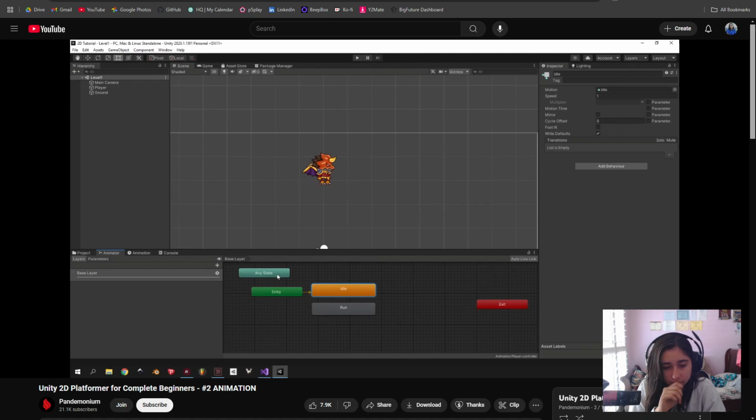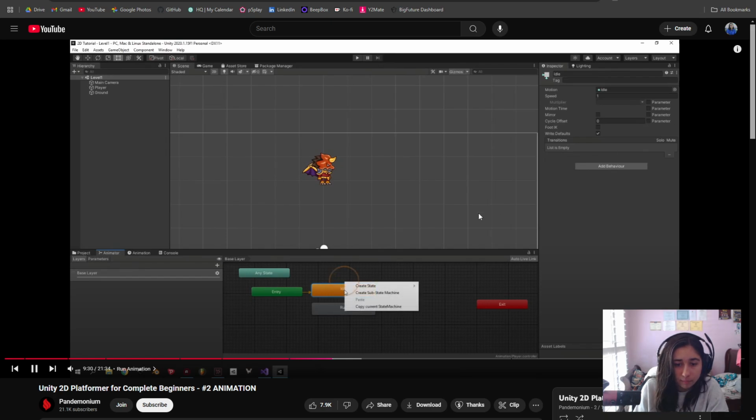But now we want to create a condition which allows us to take the character from the idle state to the running state. And to do this, we need to create a transition. Now, right click on the idle state.